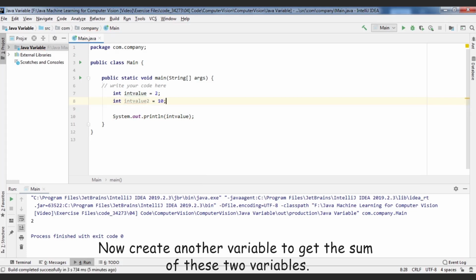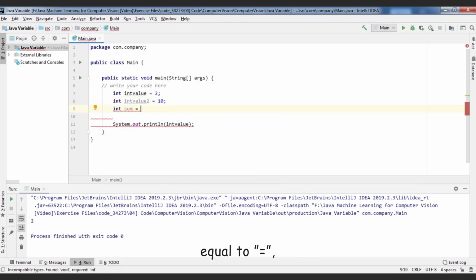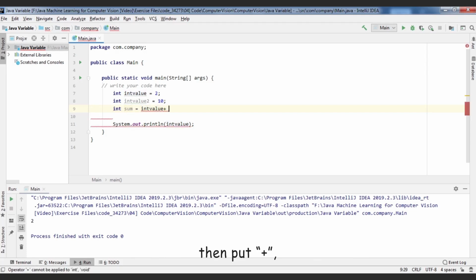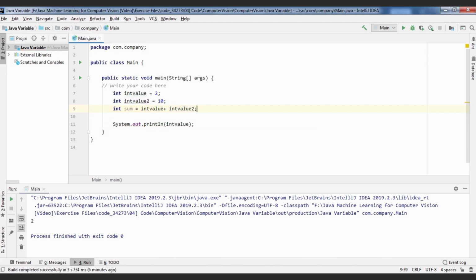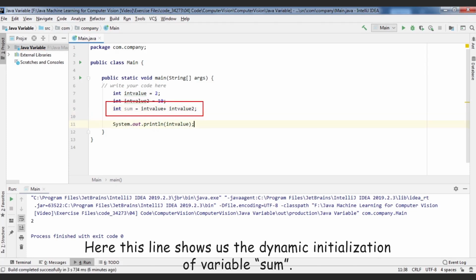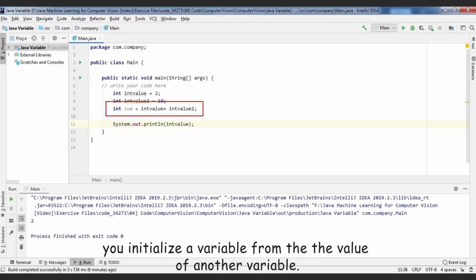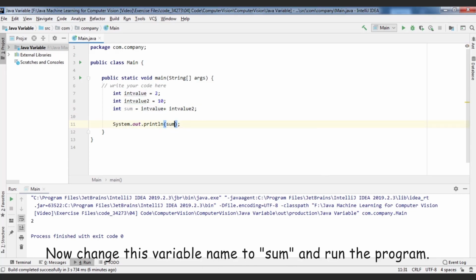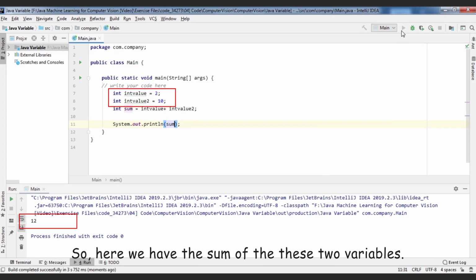Now create another variable to get the sum of these two variables. Write int sum equal to. Now here write the first variable name, which is int value, then put a plus sign, and then write the second variable name, which is int value 2. Here this line shows us the dynamic initialization of variable sum. In dynamic initialization, you initialize a variable from the value of another variable. Now change this variable name to sum, and run the program. So here we have the sum of these two variables.